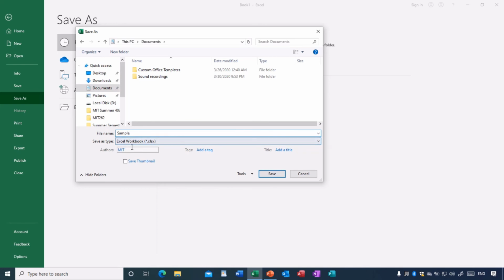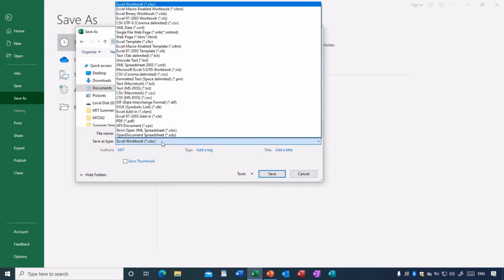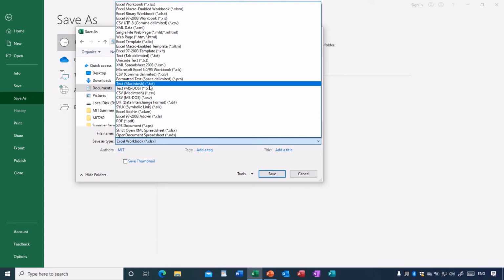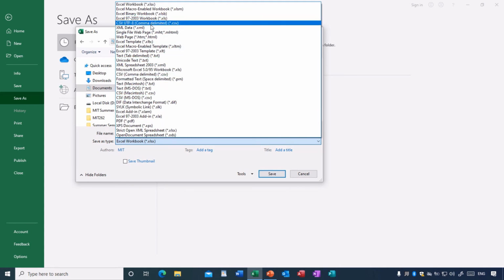Now sometimes you can save this workbook in different types of formats. As you can see here, we have Save As type. By default it is called Excel Workbook, and the extension of your file will be XLSX. But sometimes you may want to save the file in a different format. So in this case, you come here and click that. As you can see, we have a list of different file formats.